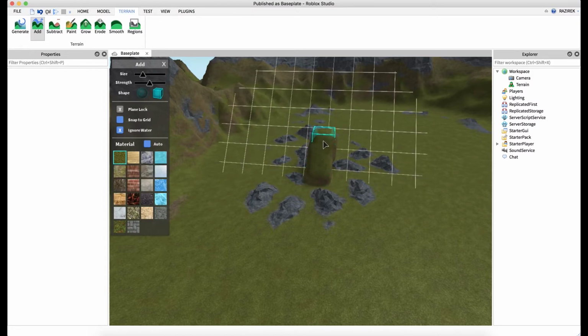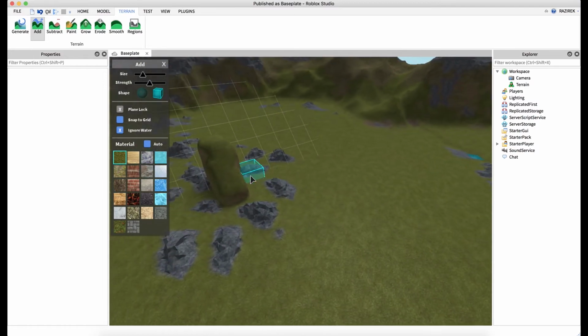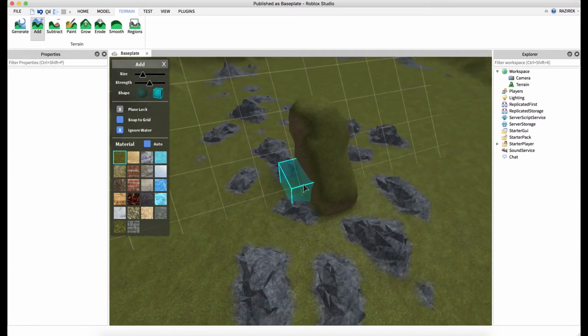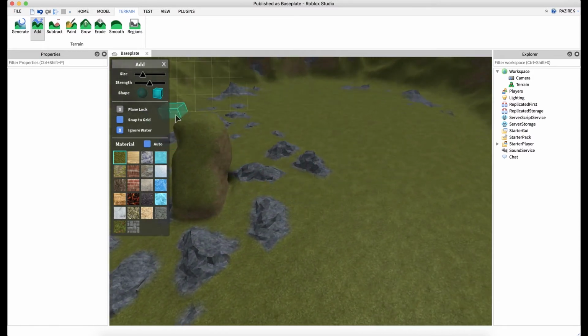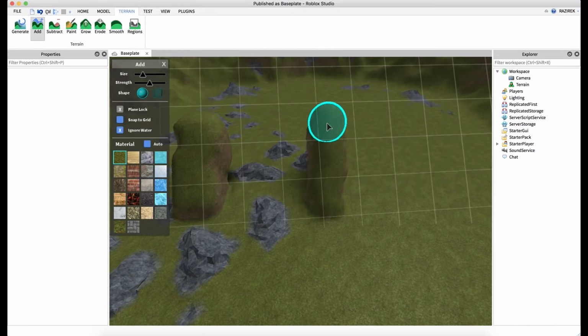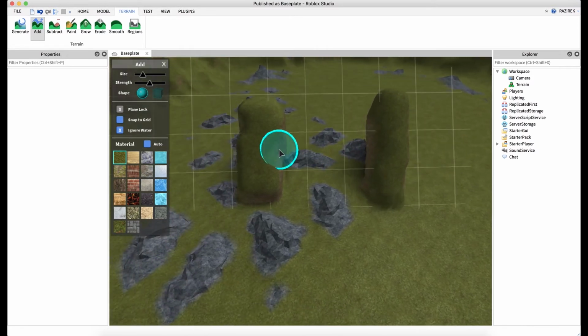So if I start, there they are. So now I've just clicked and dragged, and we've created this grassy region here. I'll select my sphere, do the same thing, so we now have a more rounded area.